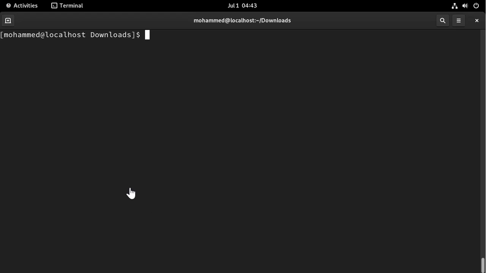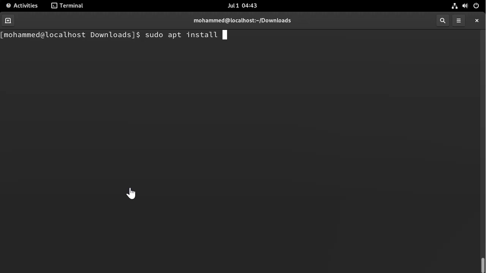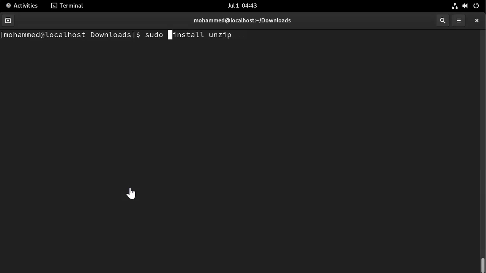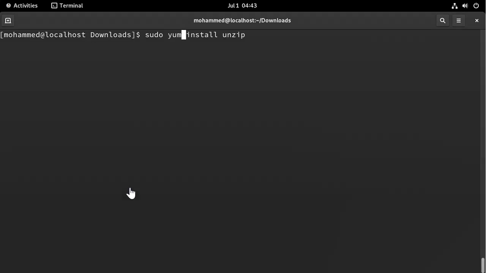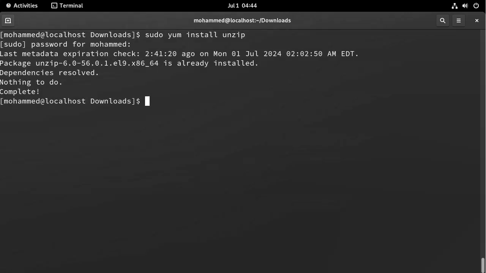So to do that, if you are on Ubuntu or Debian, you install it by doing sudo apt install unzip. And if you are on CentOS, Fedora or Red Hat, you do sudo yum install unzip. So it's going to ask you for a password, of course. For me, it's already installed, but if it wasn't, it would have been installed.